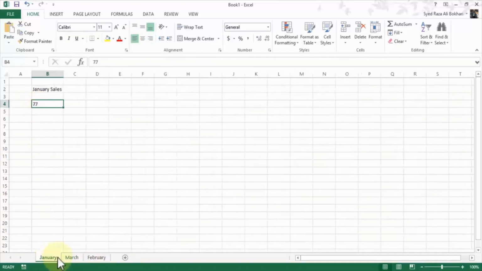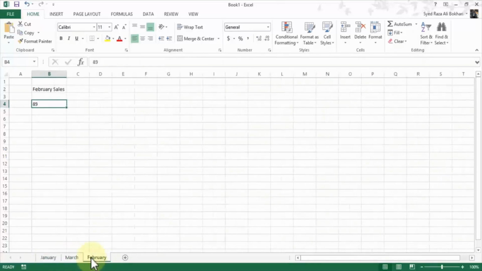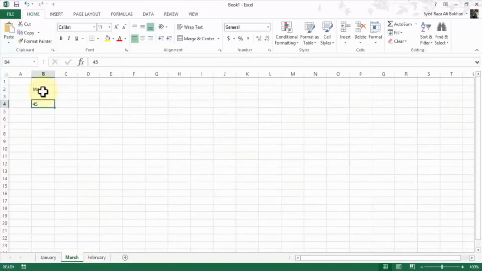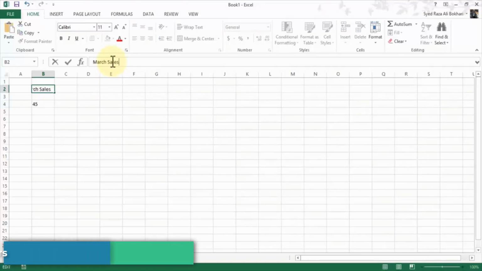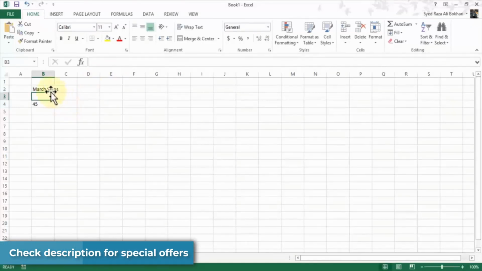So once again, I have Jan, March, and Feb. I forgot the sales, so let me go back to March and enter sales as well. Now this is something called editing. For example, I already have the text March in this cell, and I'd like to add the word sales. I can simply go up to my formula bar, put a space, and type sales, hit enter, and it will edit the text.